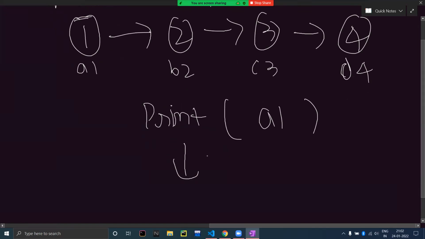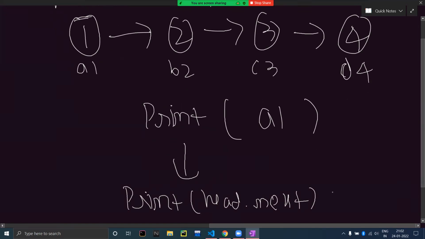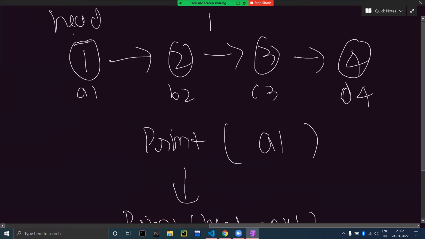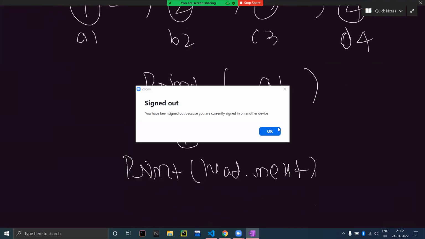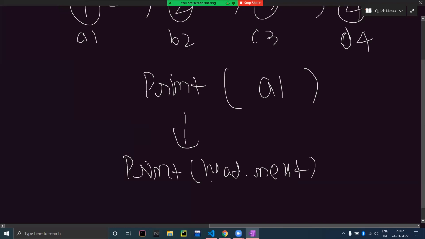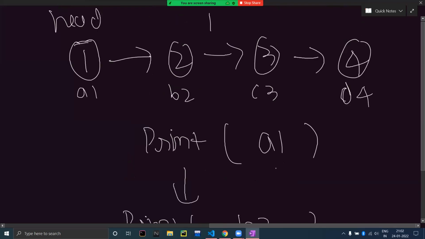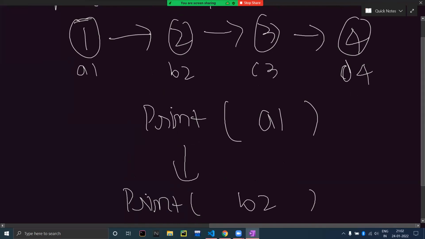And then we know that it will make another call, print for head dot next. And we see what head dot next is. Head dot next is the address of this object, right? And what is its address? It is B2. So actually, we are making a call by passing in this address, B2. And we see that because this is not null, we will print this value as well.